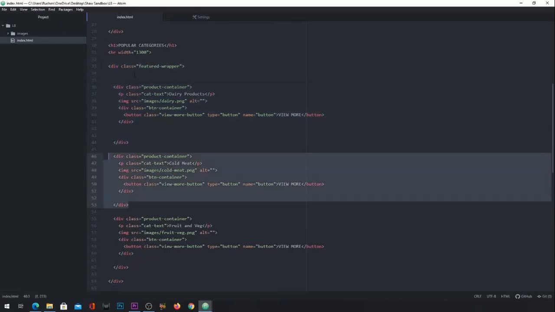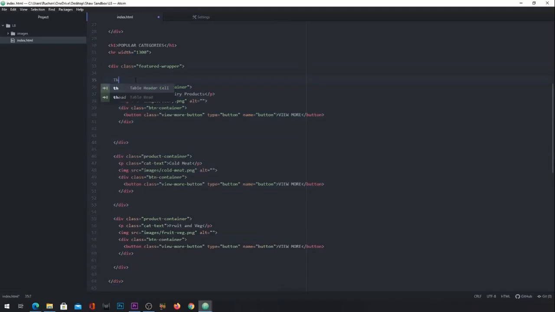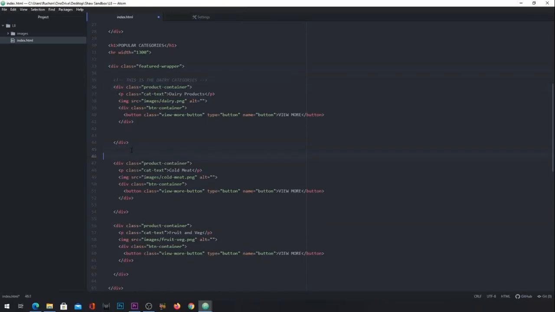Okay, so what we could do is maybe just add a comment in here. And we'll say, let's type it in, this is the dairy category. It's the dairy categories. And if you want to comment something out, I hope this works in Atom as well, what you can do is hold down Control and the slash button. It should automatically comment that out for you. Okay, so I'll just copy this, and then this starts at this tag, ends at this one. So then we can add this here.